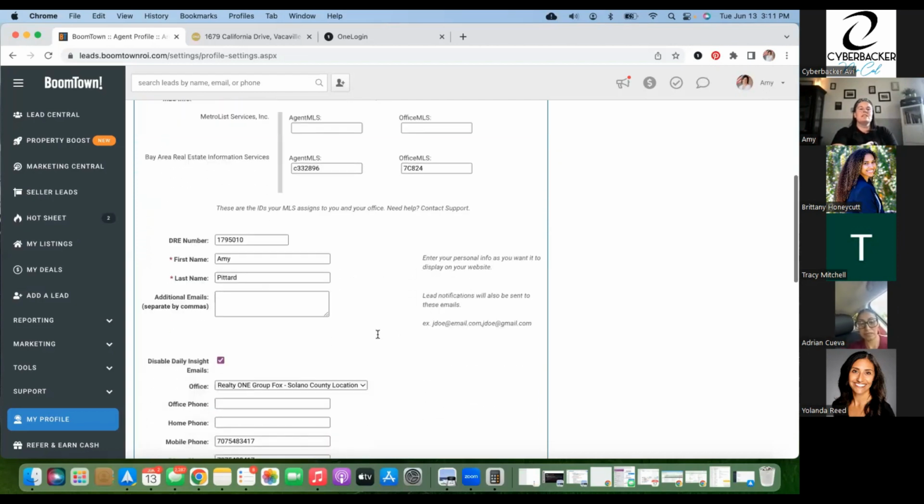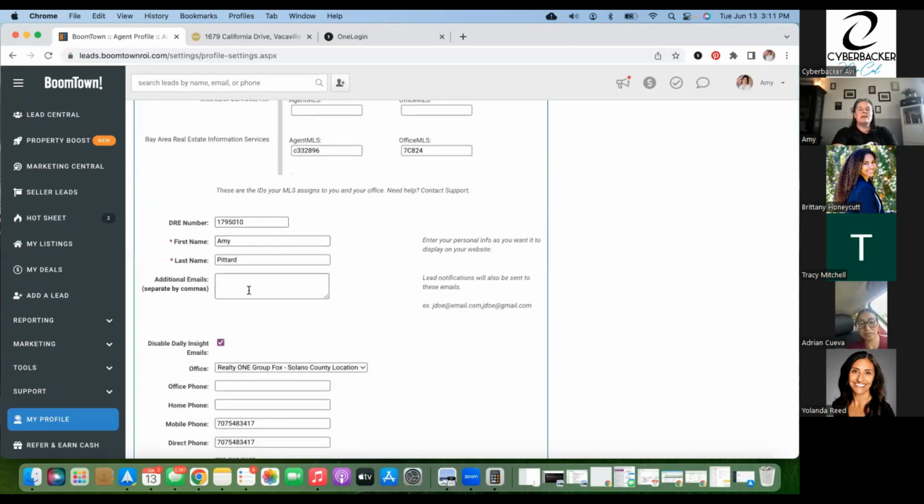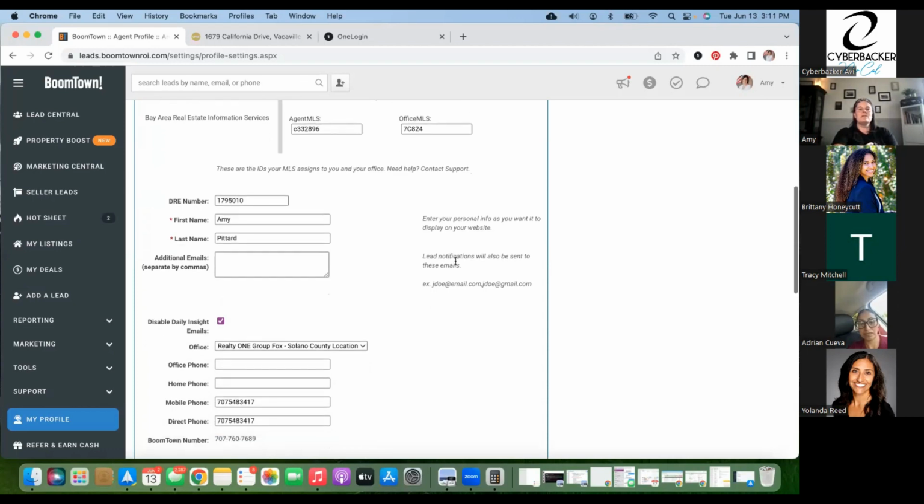Make sure you've got your DRE number in there. Make sure you have your name, first name, last name, and then you can add any additional emails that you want to include here. Keep in mind, it's got a little note over here that said lead notifications will also be sent to these emails. So you only want to include ones where you actually want things sent to. But this could be like if you had an admin, you may want to plug in your admin's email there so that when you get notified that a new lead's been added to your database, your admin is also notified. Okay.